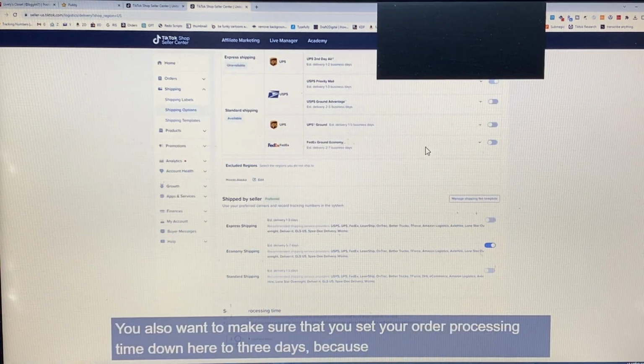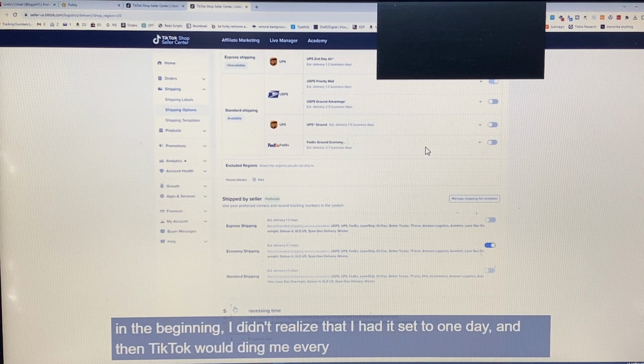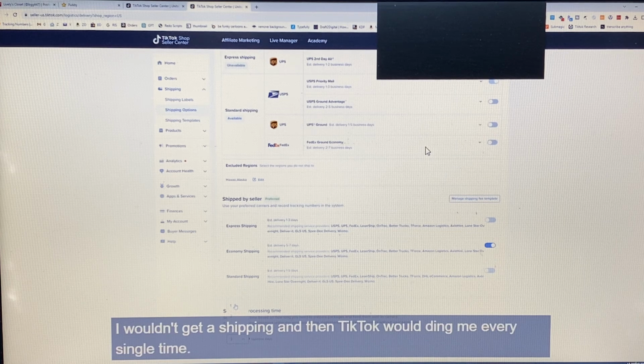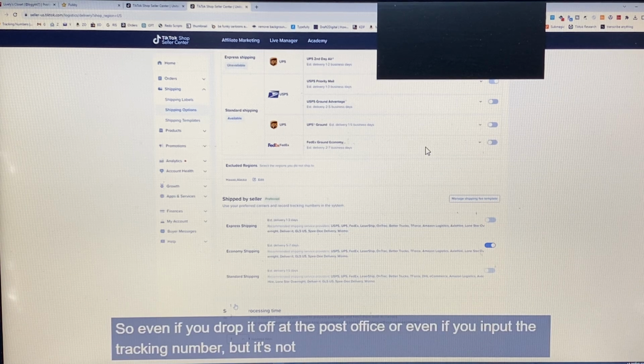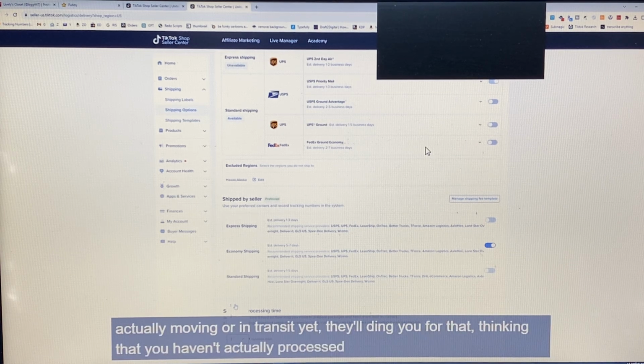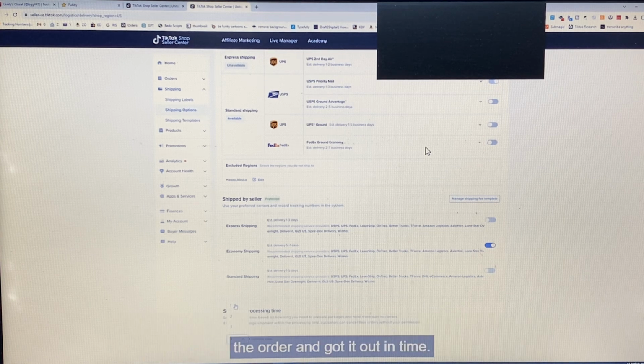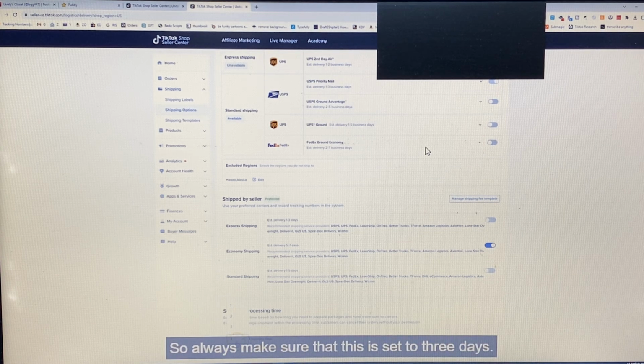You also want to make sure that you set your order processing time down here to 3 days, because in the beginning I didn't realize that I had it set to 1 day, and then TikTok would ding me every single time I wouldn't get a tracking number in there that started tracking within that day, right? So even if you drop it off at the post office, or even if you input a tracking number, but it's not actually moving or in transit yet, they'll ding you for that, thinking that you haven't actually processed the order and got it out in time. So always make sure that this is set to 3 days.